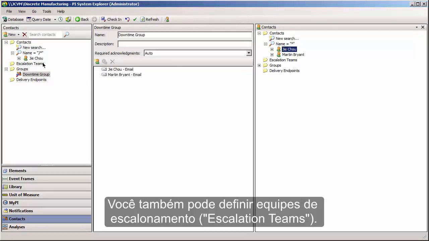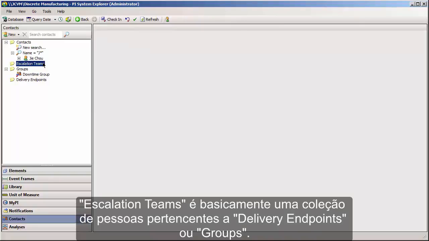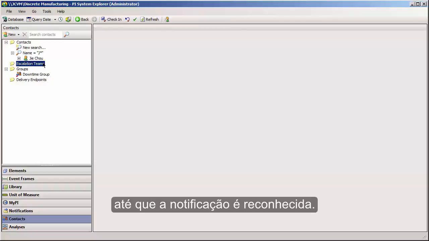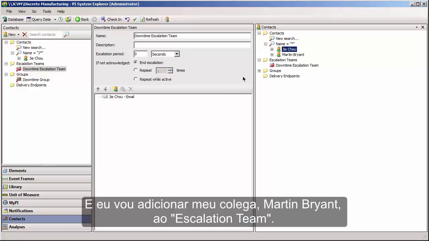You could also define escalation teams. An escalation team is basically an ordered collection of delivery endpoints or groups. Notifications are sent sequentially to each of the members of the escalation team until the notification is acknowledged. Let's go ahead and I'm going to add myself to this escalation team. And I'm going to add my colleague, Martin Bryant, to this escalation team.